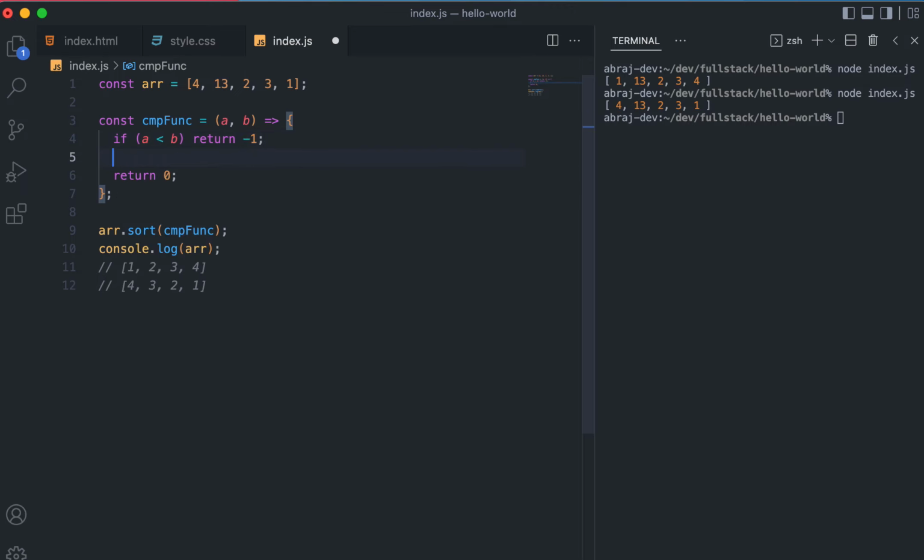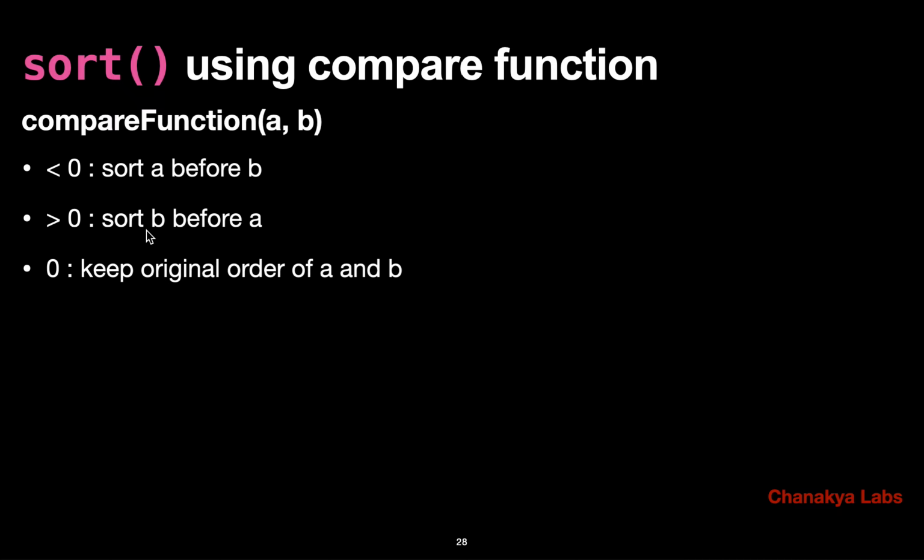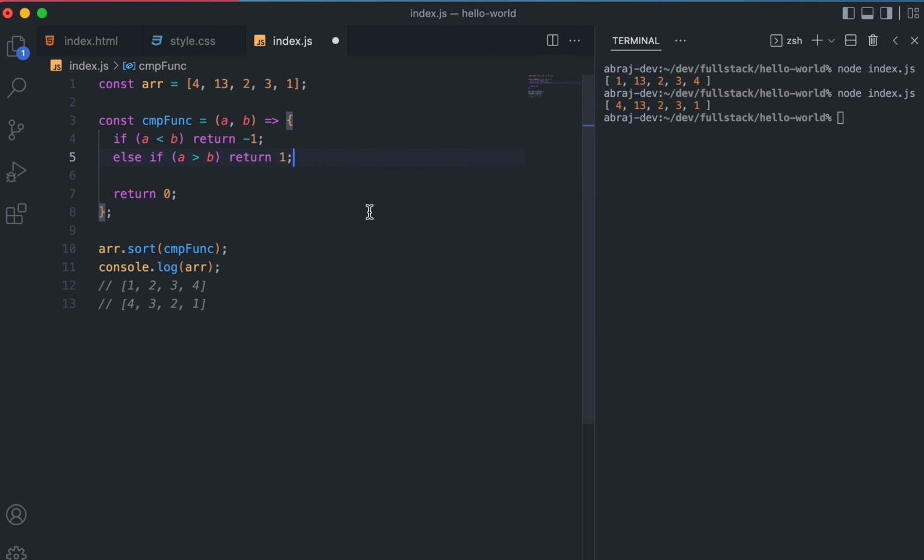And let's say else if a is greater than b, then I want to flip the situation. Why? Because if a is greater than b, which means that a has to come later and b has to come before, and for that, if you are sorting b before a, then you are saying that you have to return a value which is positive. So you have to return, let's say, 1. And else in all other situations, let's say return 0. So all the three situations are handled, right?